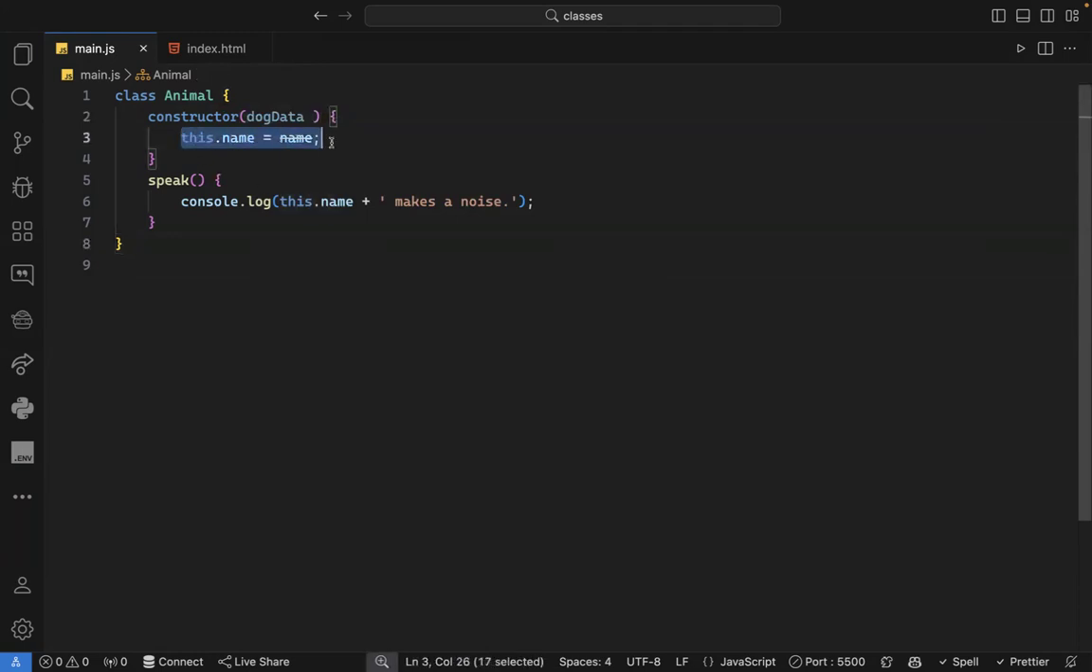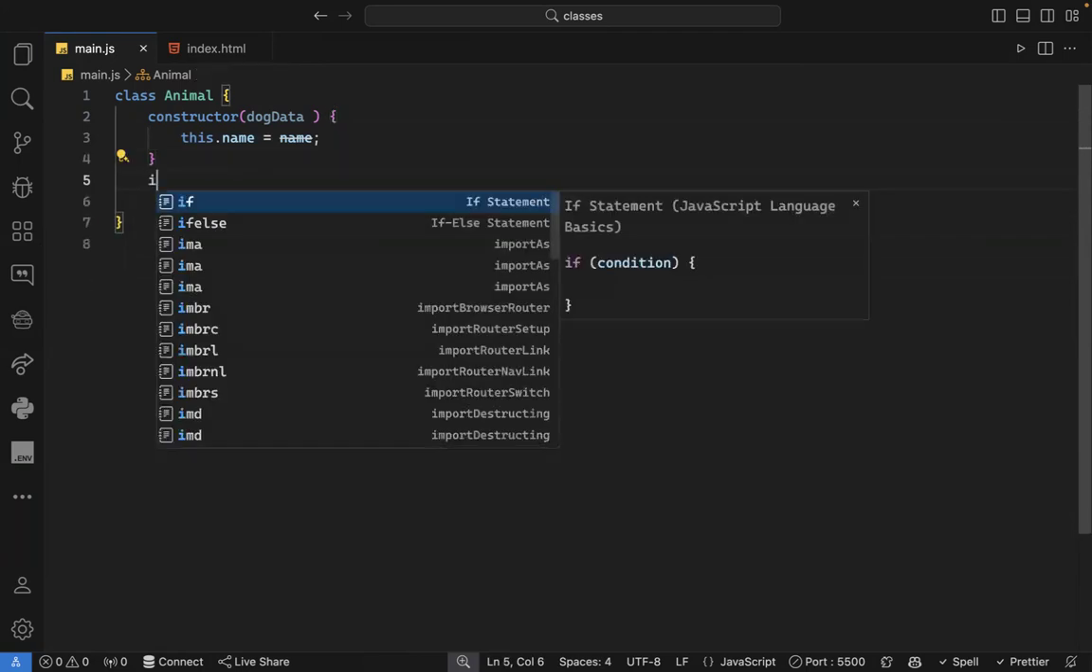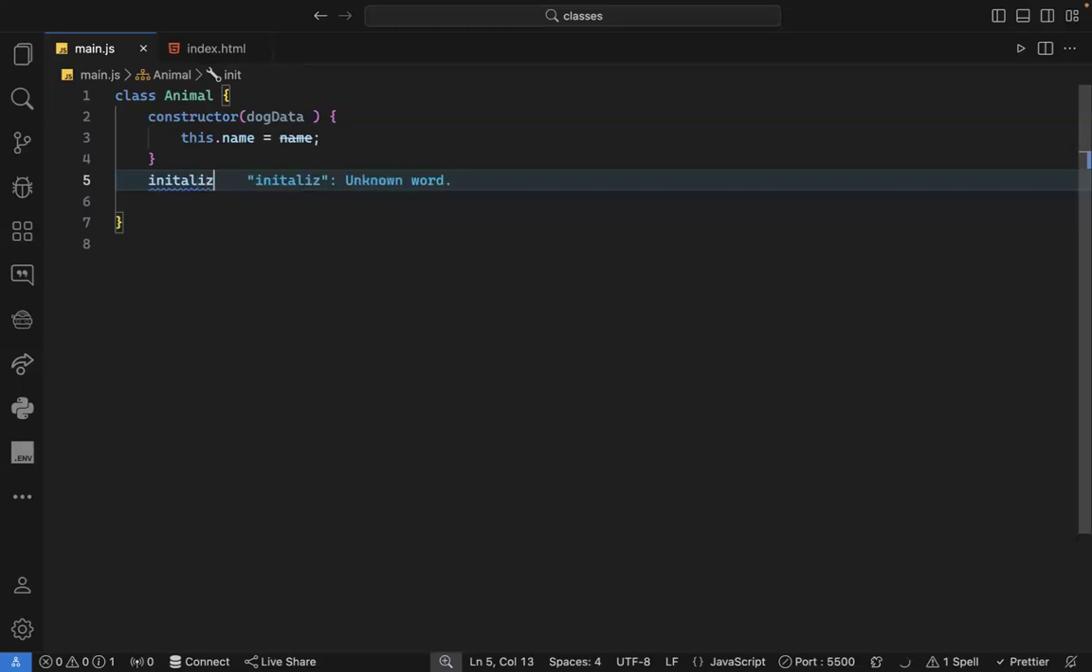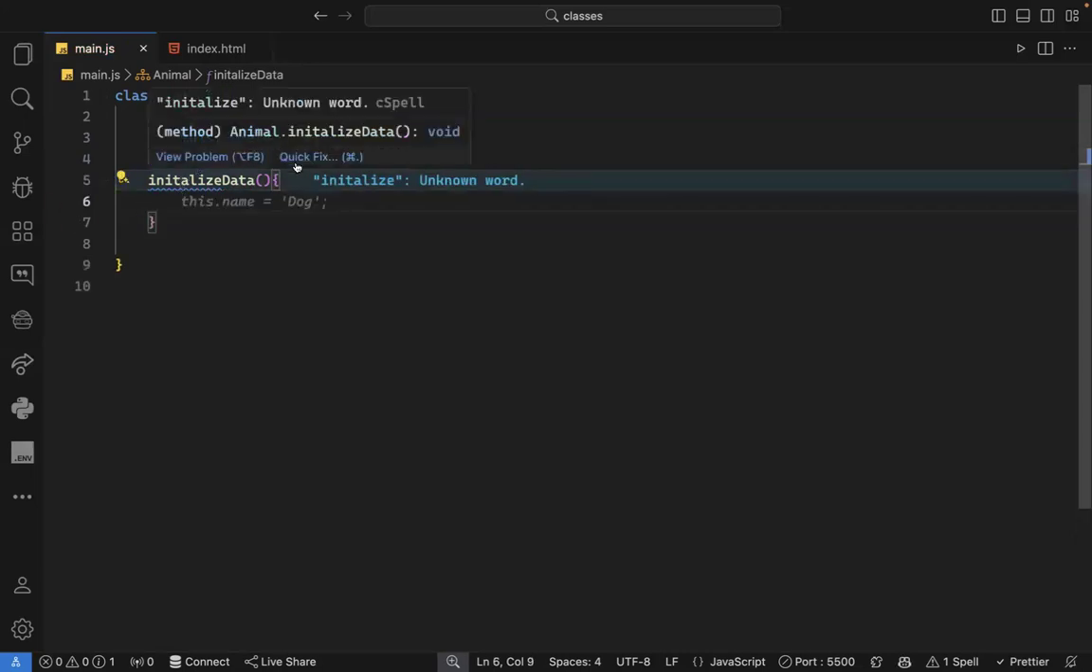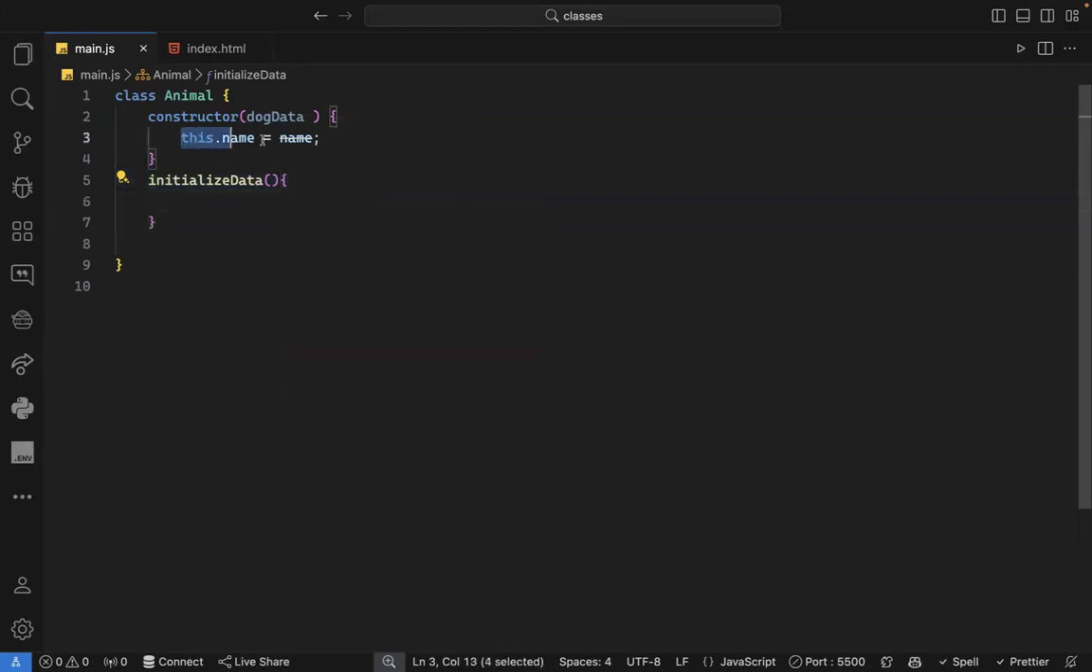Now here, can you remind me what I named the function when I tried to initialize my data? Initialize data, I named it, right? Initialize data, if I'm not mistaken. So initializeData. And here, let me create this method. Initialize is not correct, so let me get rid of this one. And now here I need to call my method and pass the data directly. So let me just say this.initializeData. And of course, I need to pass my data here, dogData like that.